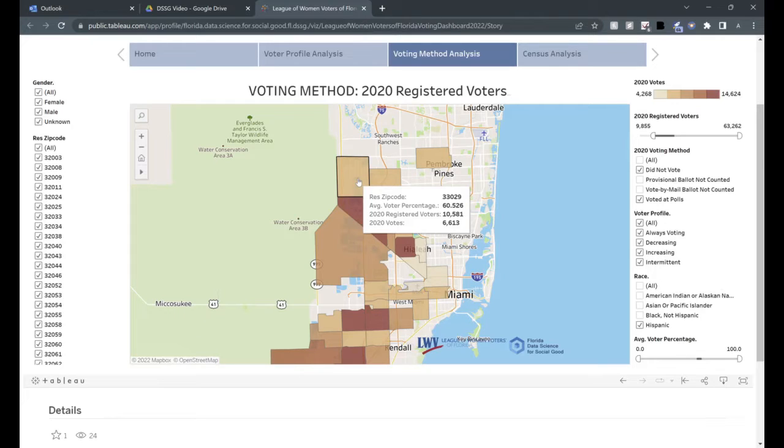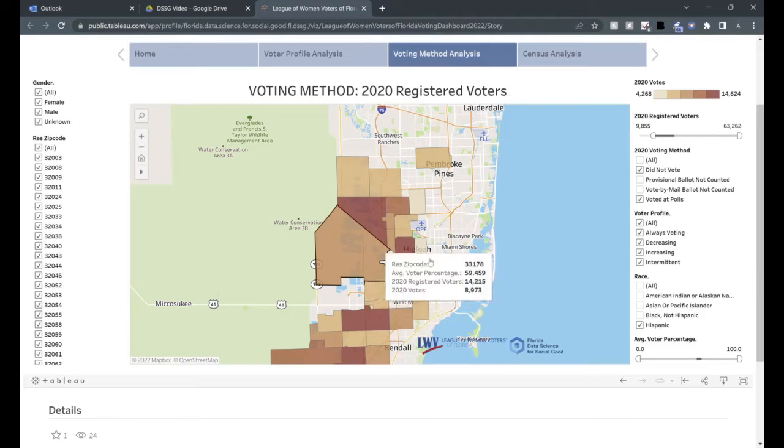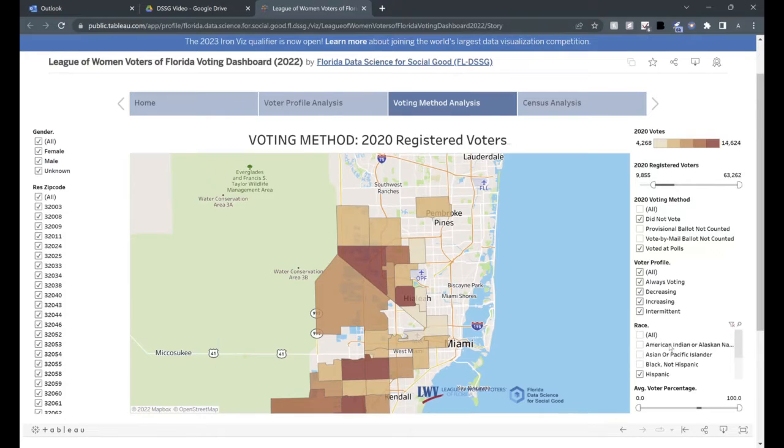As you can see, by default the map is zoomed in into this area, and we have some filters which are active. We are looking mainly at Hispanic voters, and across all voter profiles, we are looking at those who had either voted early or voted at polls. And we need to ensure that we select did not vote as well in order to get the correct voter percentage here. And then we also have a filter which is active for the number of registered voters.